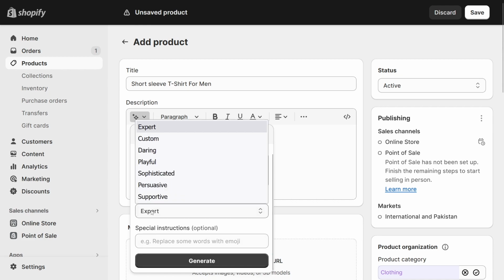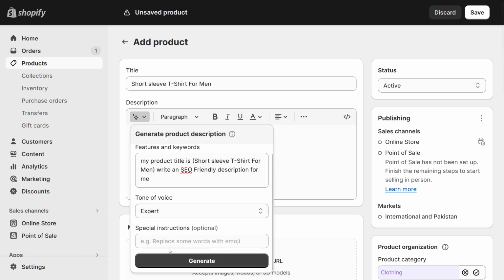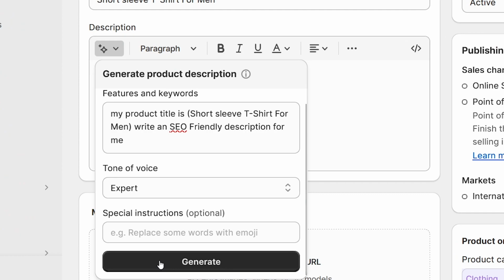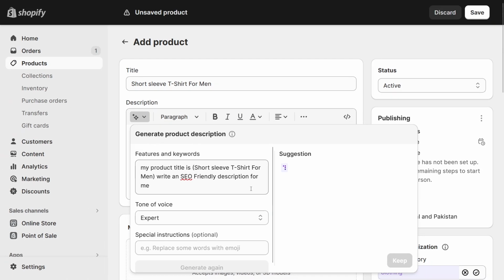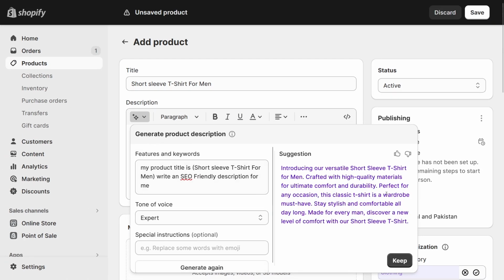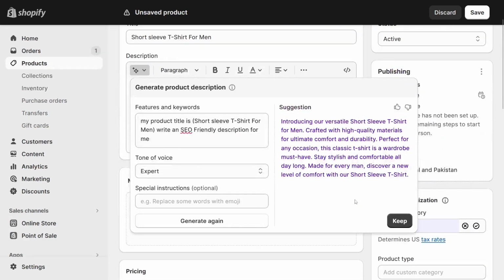Here you can see we have another option where your description tone can be expert, custom, daring or something like this, but I will choose expert. You can also provide special instructions, but this is optional, so I'm going to leave it blank. When I click on generate text, you can see that it is generating a description for me. So it has generated this description for me.